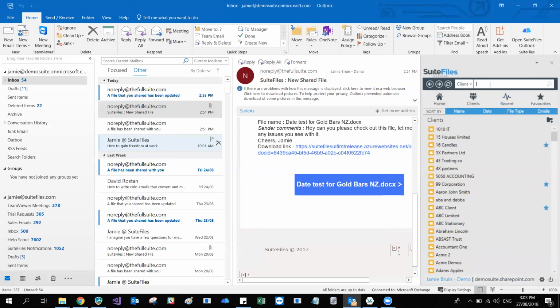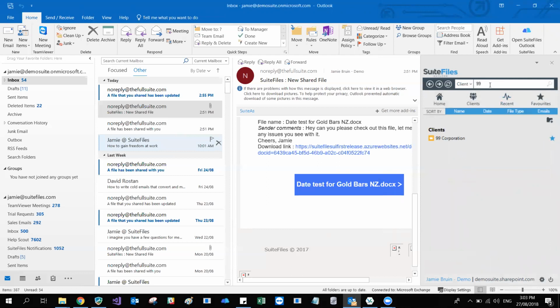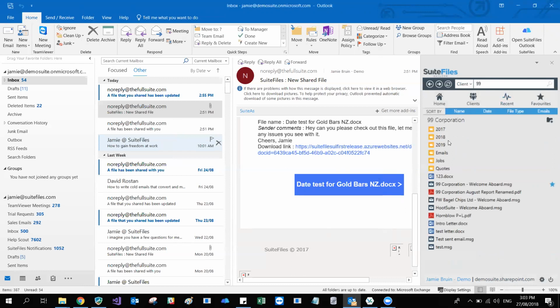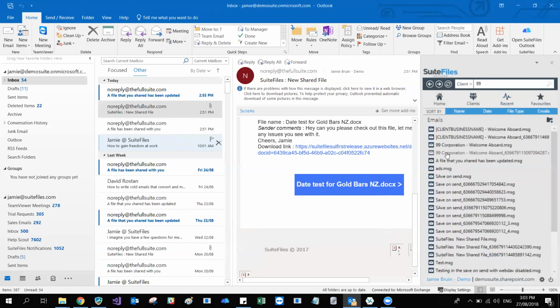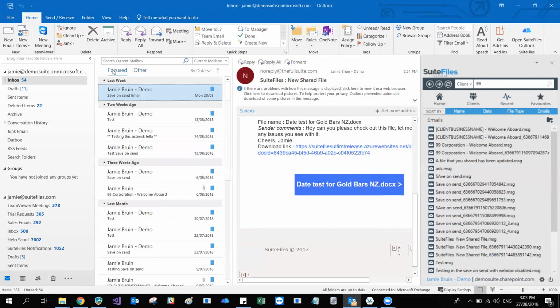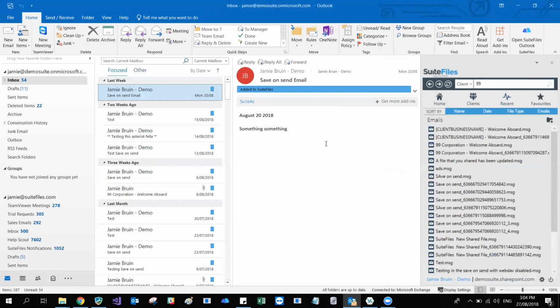So for example, if you wanted to quickly find a 99 corporation folder, you could type in 99. As you can see, it displays as a search result here. Click on that, go into that client folder, and then we could go into the emails folder here, for example. We actually have a whole bunch of emails saved, but what I'm going to do now is just show you how you can save emails into your SuiteFiles site by using our Outlook add-on.